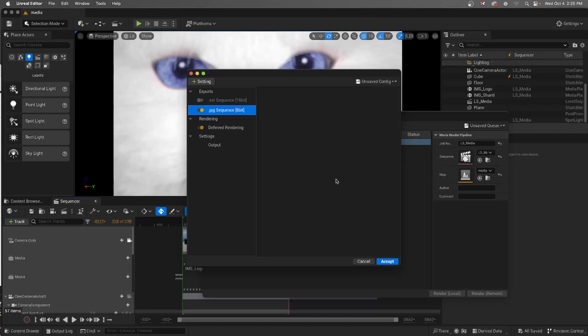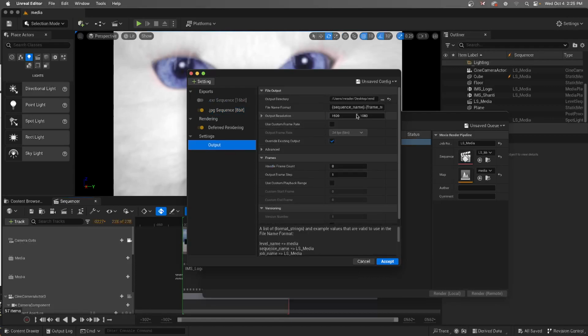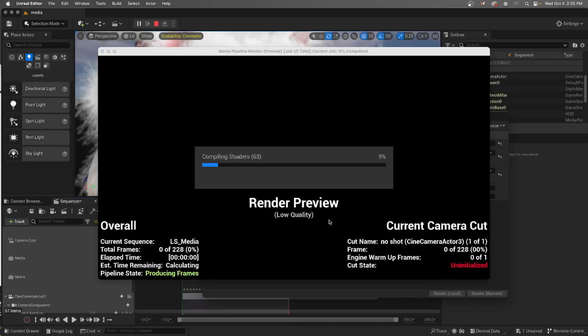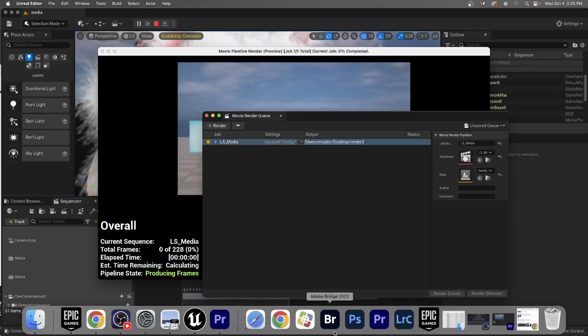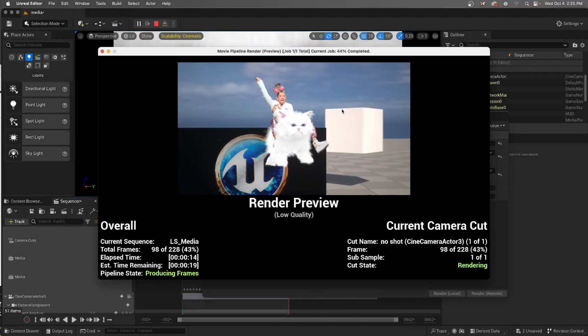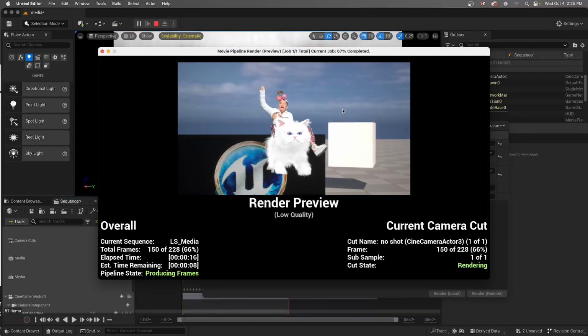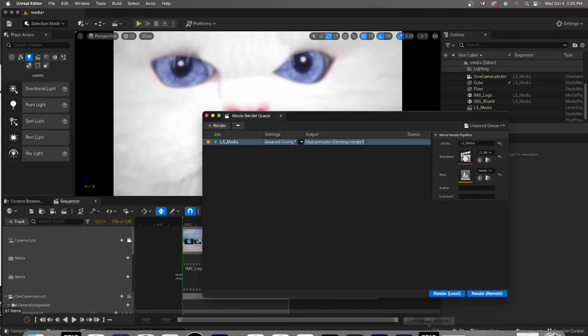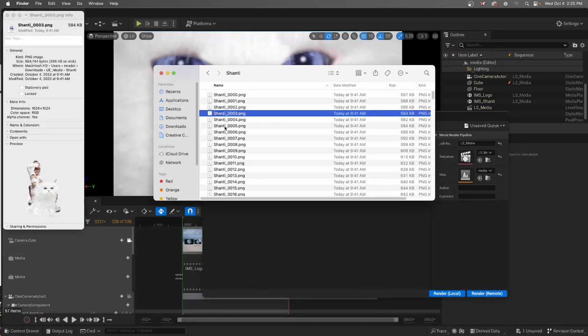Just do JPEG again, and then I'll try to figure out why the EXRs aren't working. Movie Render Queue. Set render. All right, looks like it rendered out.